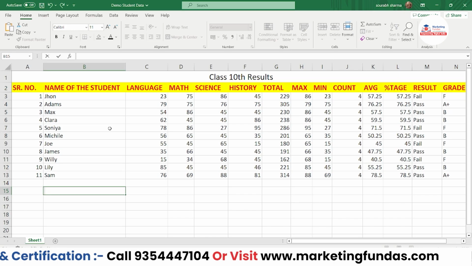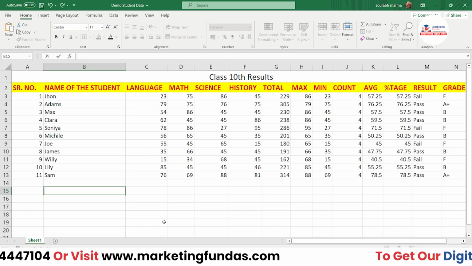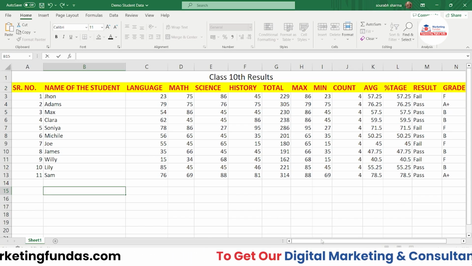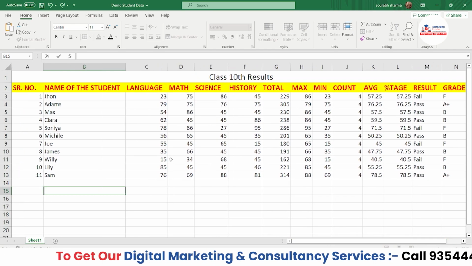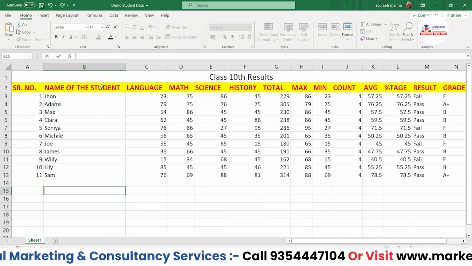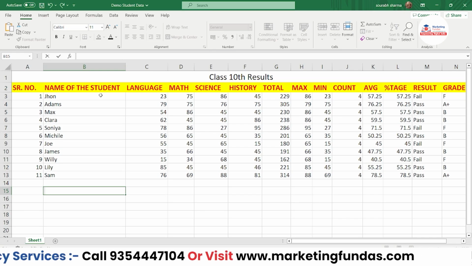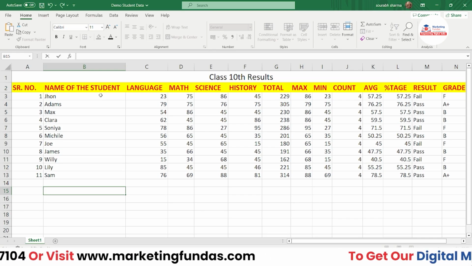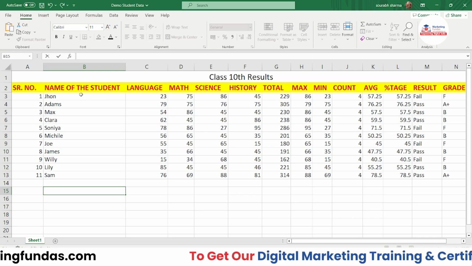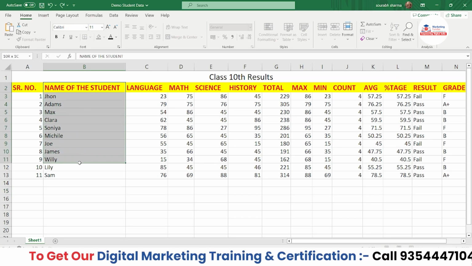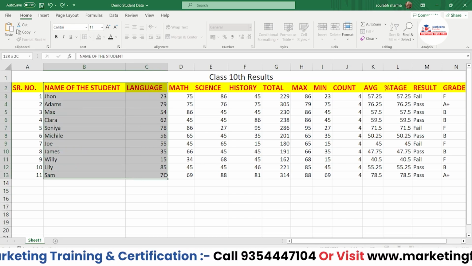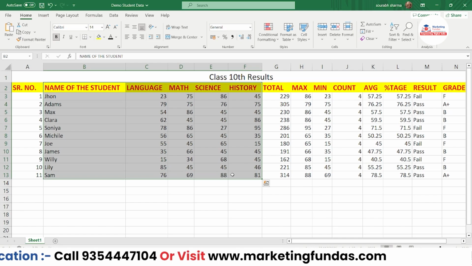So guys, we are in our MS Excel software, and this is the previous sheet which we have been using for a couple of videos, right? This is the same data which we were using in our videos. Now, in order to create a proper chart, you have to select the data. So for that, let's select the students' names and the marks they got. This data would be fine.